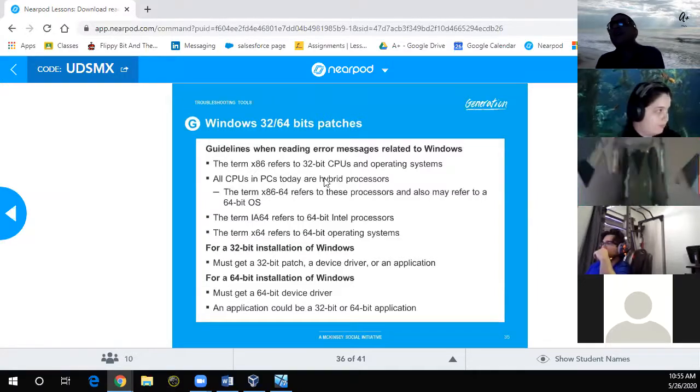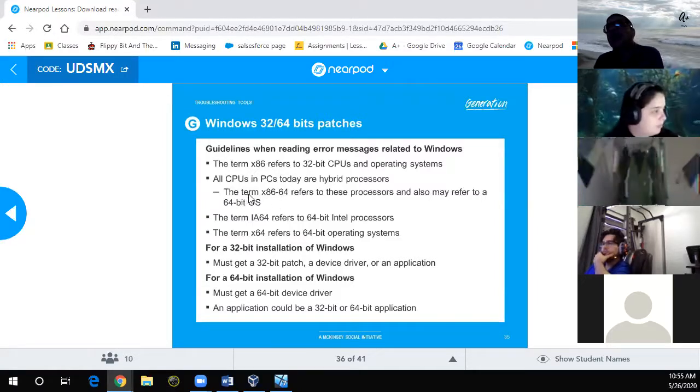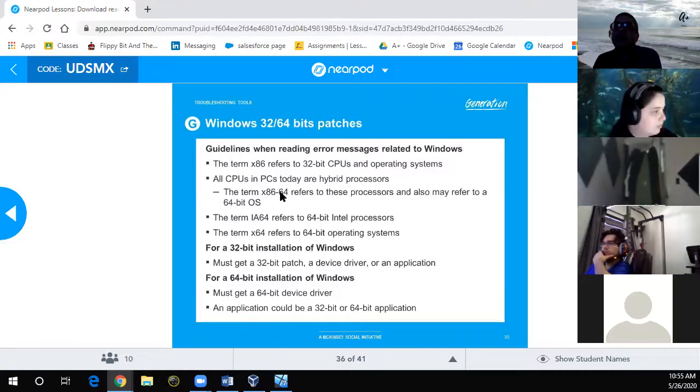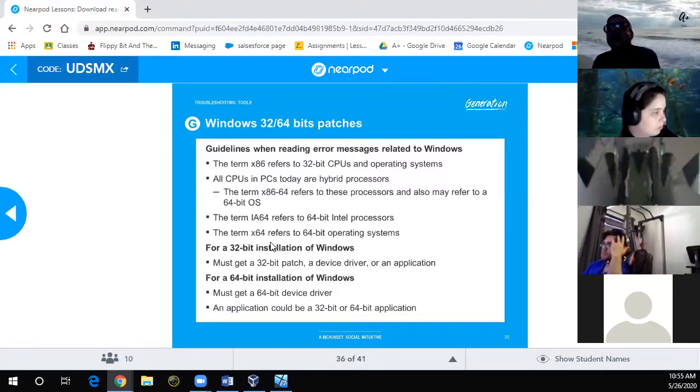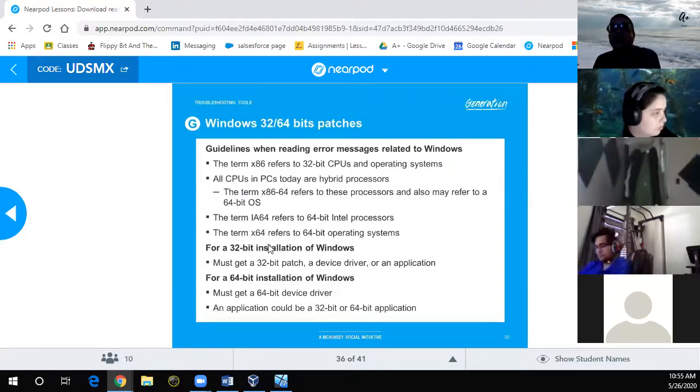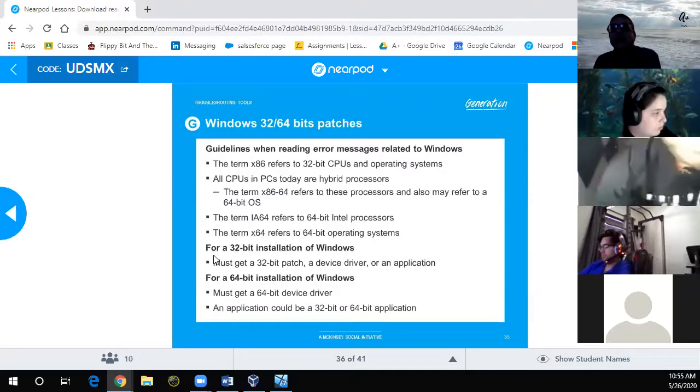The CPU, obviously, nowadays can be hybrid. They can do 64-bit or 32-bit operating systems. IA64 refers to 64-bit Intel processors, while the term x64 refers to the actual operating system itself. This is the processor, while this is the actual operating system.